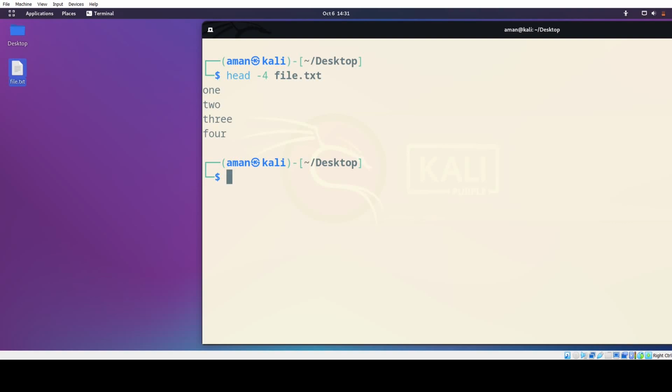Finally we have the tail command. It works just like head, but it displays the last lines of a file instead. Here's how you use it. Here I write the tail command: tail minus 4 file.txt. It shows us the last 4 lines: 7, 8, 9, 10.